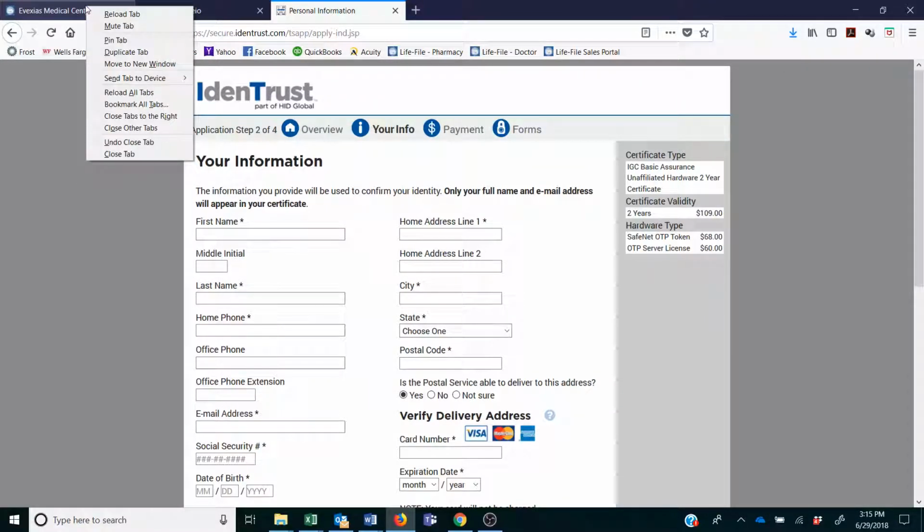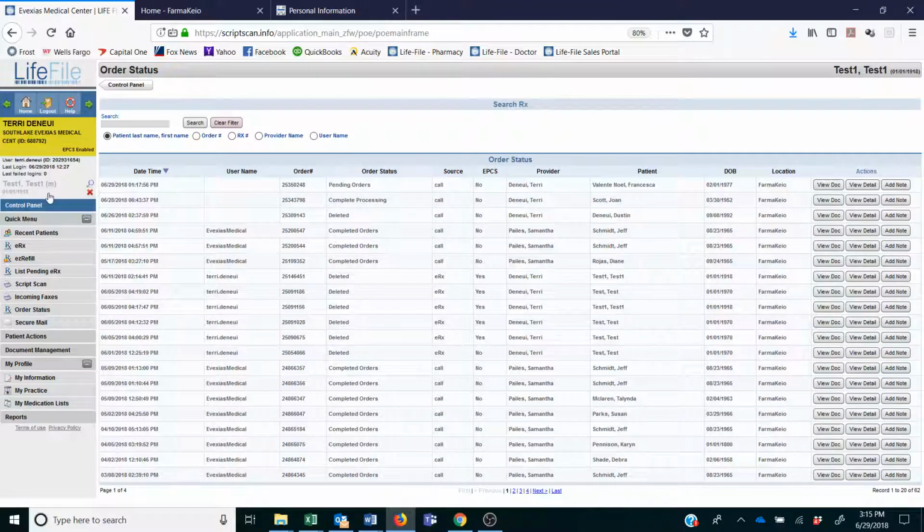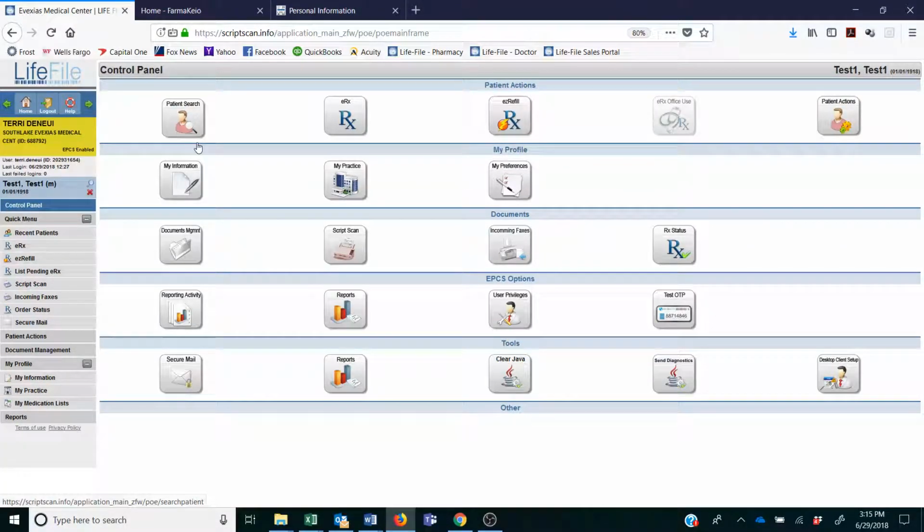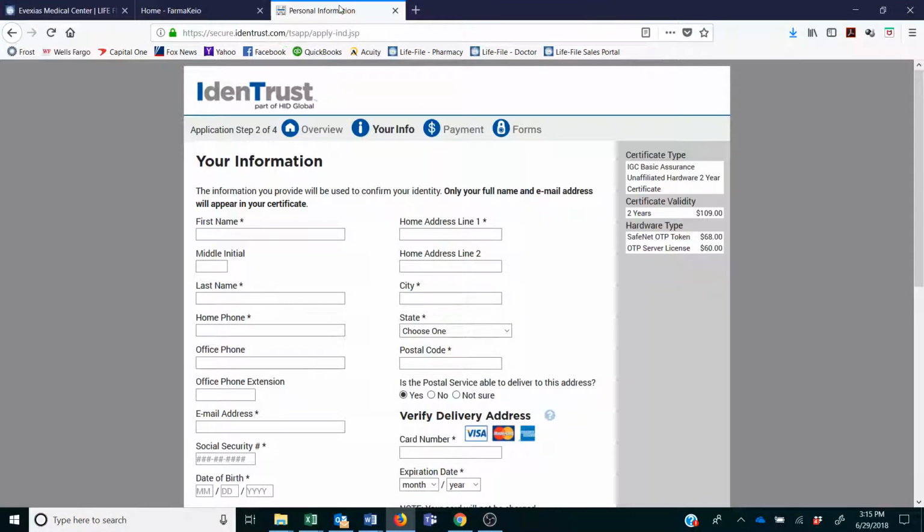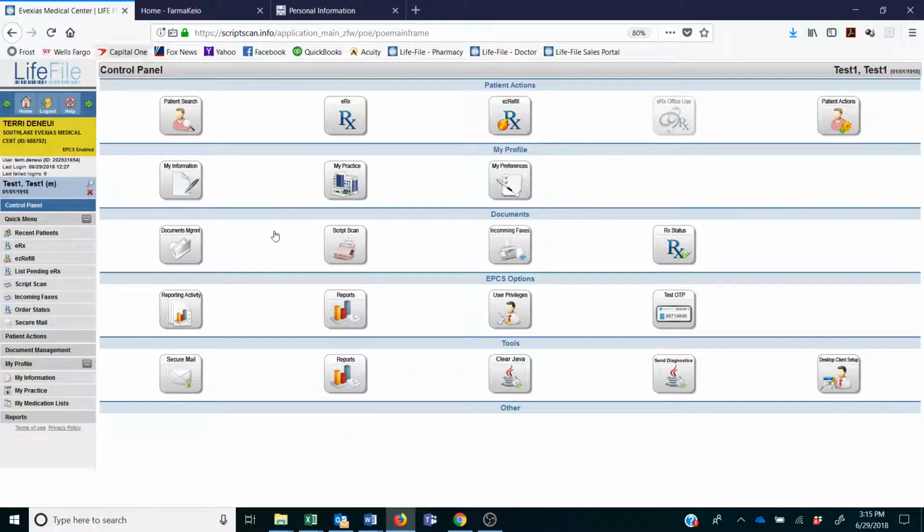Let's go back to our doctor portal here, make sure I covered everything in the control panel. Search, information, practice, yep, everything looks good. Again, the EPCS options will only be available for practitioners who have completed the Iden Trust process that I just referenced. And again, key point, remember to set up Java here. Step 1, install Java on the local computer. Step 2, install desktop client setup. Okay, we talked about how to order here.